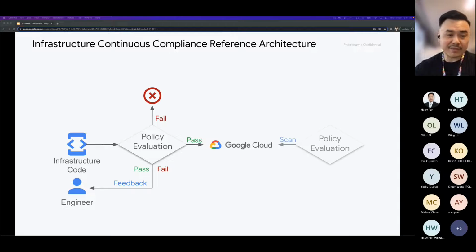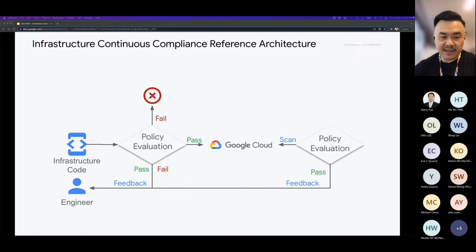On the right-hand side, though, we're going to have exactly the same set of policies, but this time, instead of using continuous integration to do the policy evaluation, we're going to use cloud-native services or some third-party services to take that same set of policies and continuously scan our cloud environment, looking for anything that's violating the policies. If it doesn't find anything, fantastic. It's going to give me feedback telling me, hey, Ken, I didn't find anything that's non-compliant.